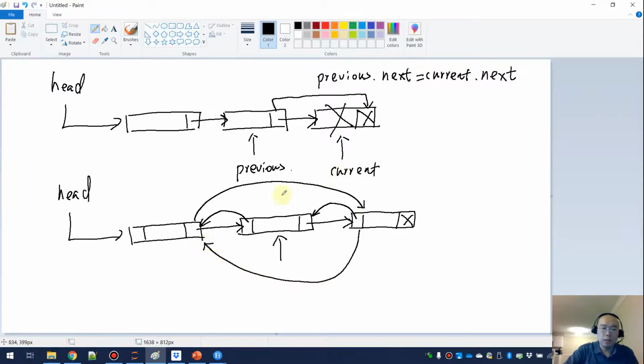So this node will be deleted. The predecessor's next will point to the successor, and the successor's previous will point to the predecessor. In this case, no matter if we are doing the singly linked list or the doubly linked list, the cost of the deletion is actually the same.